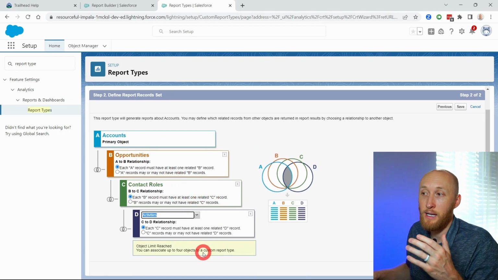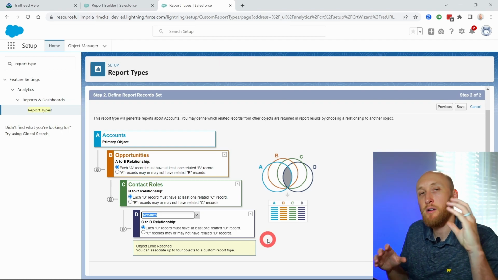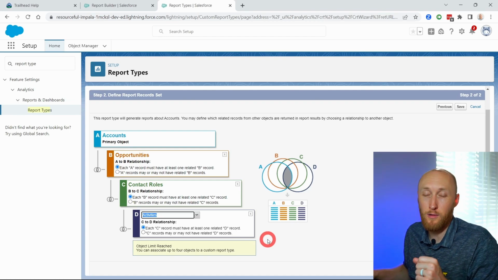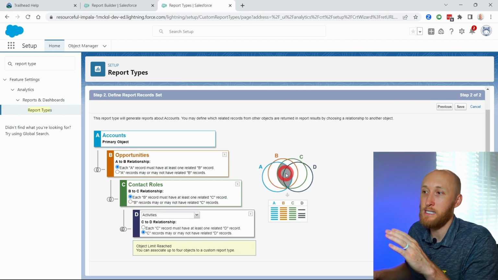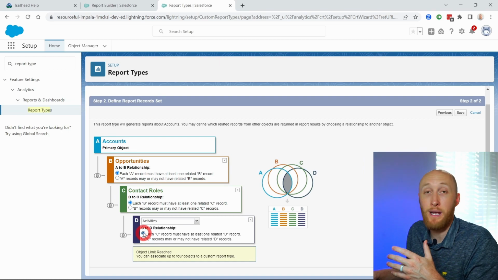You see here, I'm not able to add additional ones. You're able to have a primary object with 3 related objects. That is the max on a custom report type. So I recommend you get in here, build a couple custom report types, see what objects relate, and see the options that you have, seeing how this Venn diagram fills out based on what options you have.